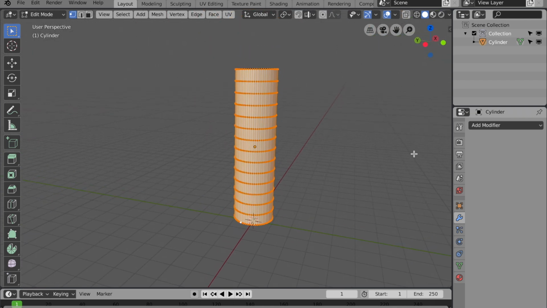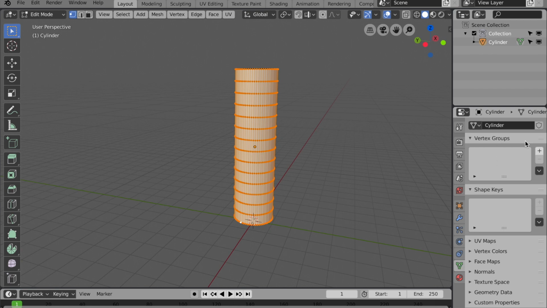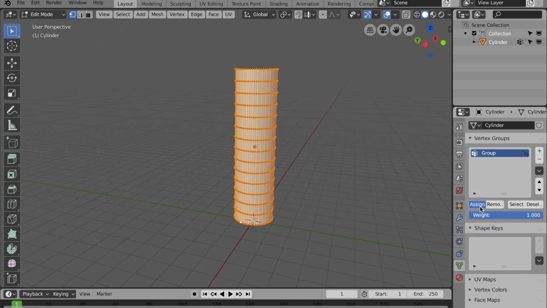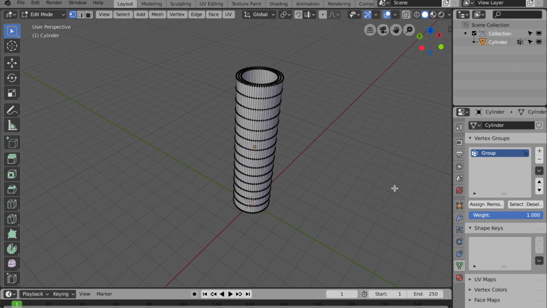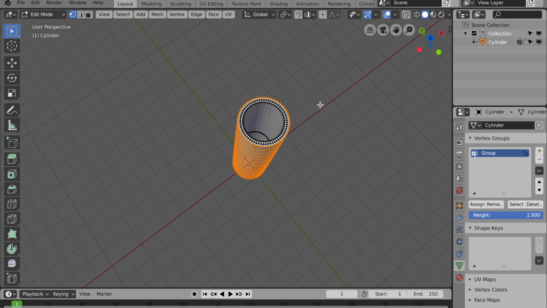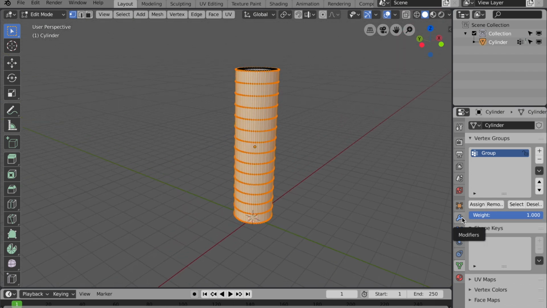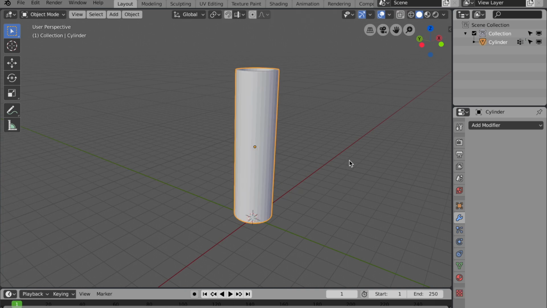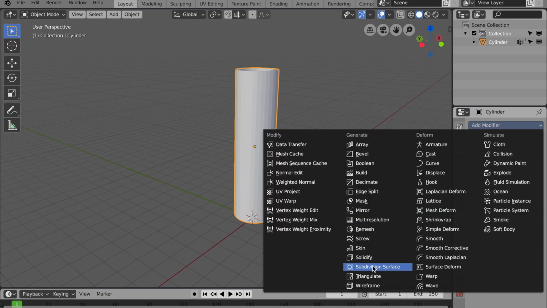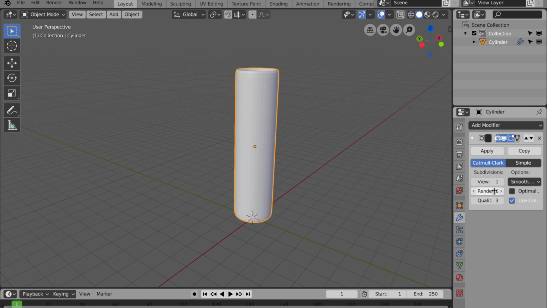With the desired vertices selected, we will click on the vertex group icon at the bottom right-hand corner of the screen, then press the plus button to add a new group. Now we are finally ready to add the texture to the outside of the cylinder. This is going to be done with two modifiers. The first one is a subdivision surface modifier, and the second is the displace modifier.